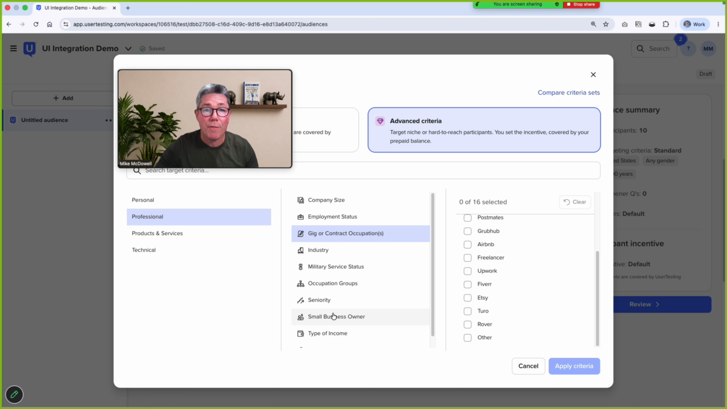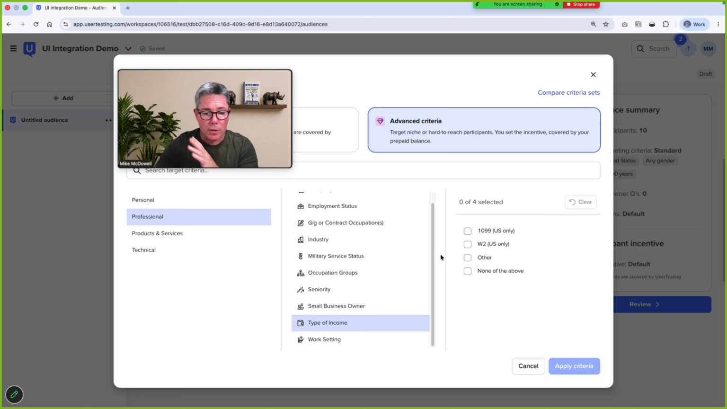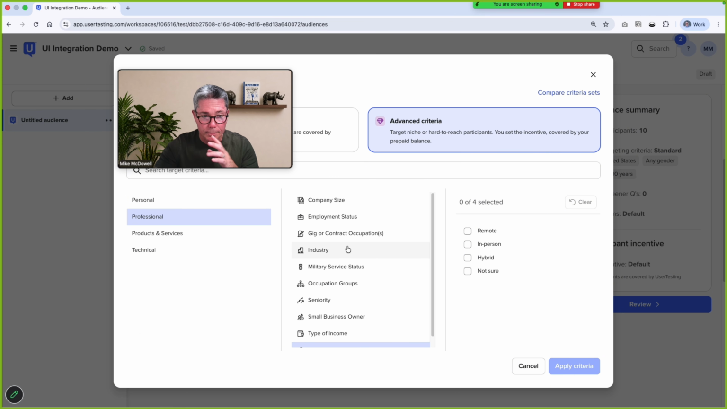If you're specifically targeting these B2B audiences, this advanced targeting is going to be the solution to finding the niche B2B audiences that you want very, very quickly. So small business owner, yes, no. Type of income. You've got all these things. Work setting. Hey, I just want to target remote workers because I'm curious what they do during the day and finding out how much time they spend on this, that, or the other versus someone who's in person in the office. So you have all these great options here.